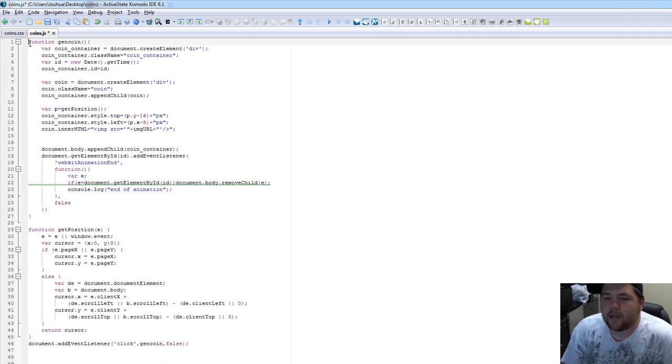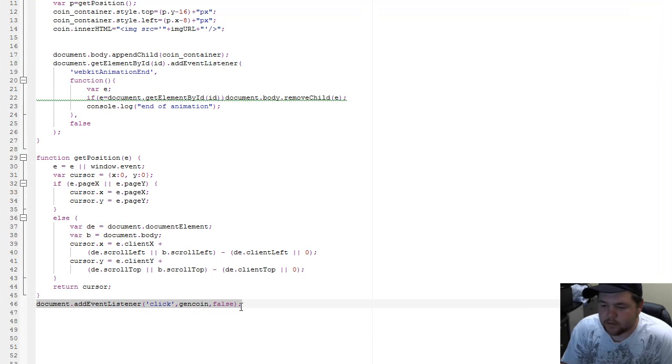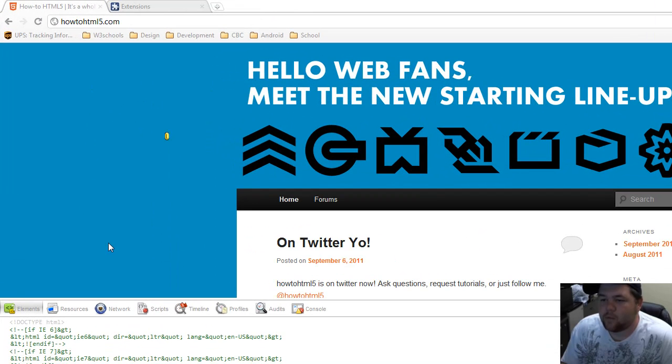Okay, our main function we need to look at is this gen coin, or generate coin, if you want to say it longer. And then we have a function called get position that gets the position of your cursor. And then we also add an event listener to the document. That way, whenever we click, that happens, right? This is how it's done. So every time I click on the document, what is it doing? It's generating a coin, getting my position, putting the coin at that position, and then the CSS does the rest.